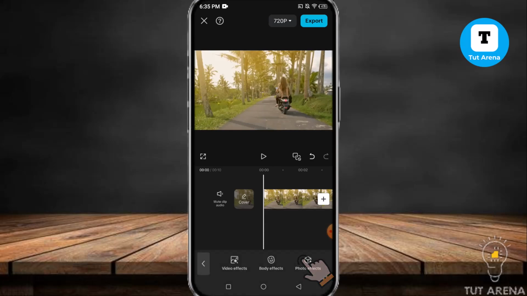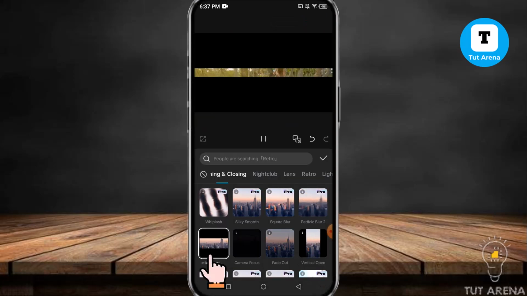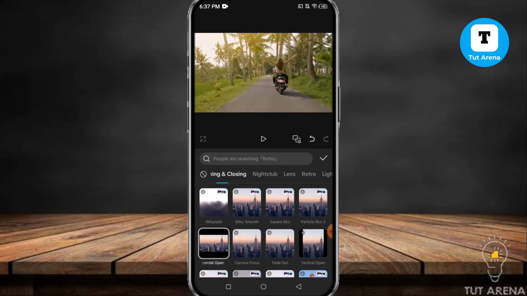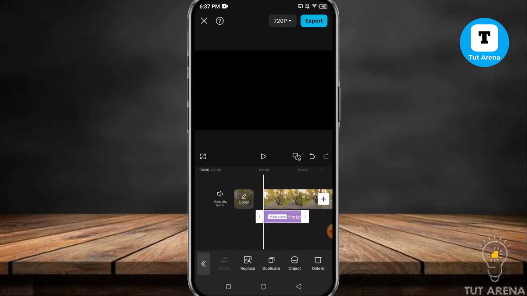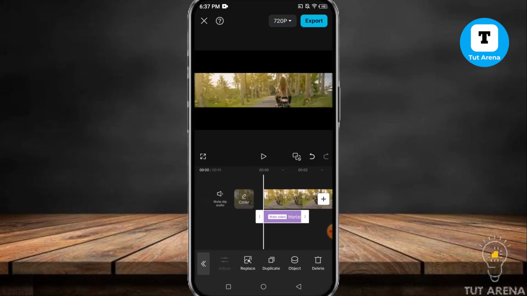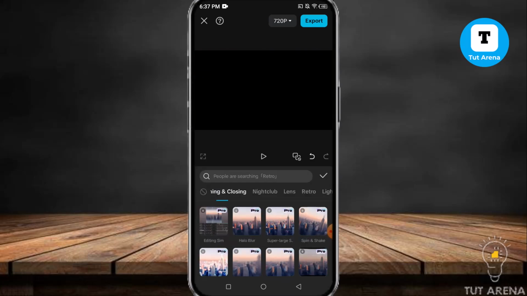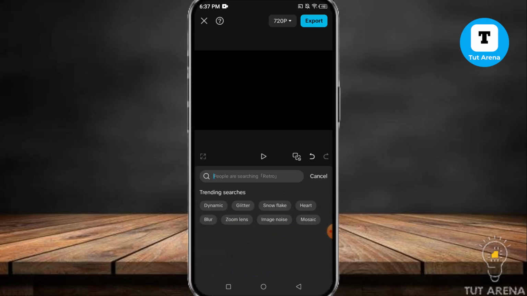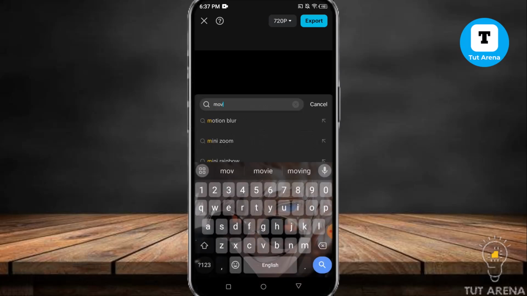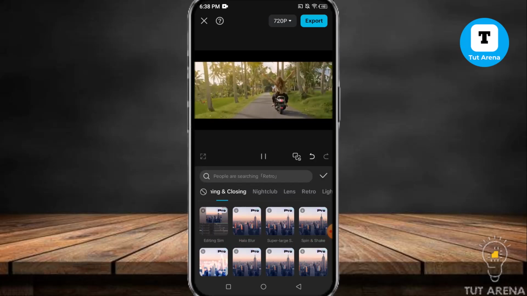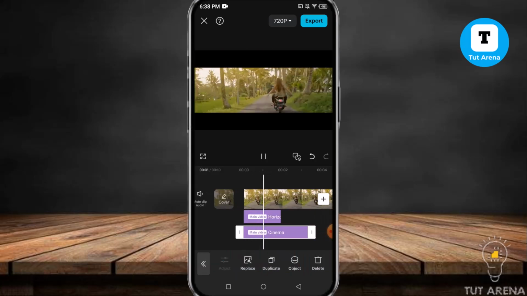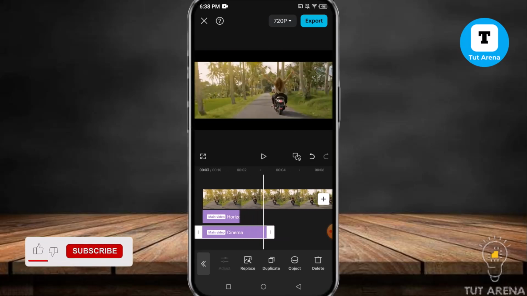It's time to add effects, and tap on effect. Then under opening and closing effect, you guys will find this horizontal effect. It is for the opening of this video, and in here you have to search movie frame effect, then add this cinema effect on your video. Then extend it to match the video length.